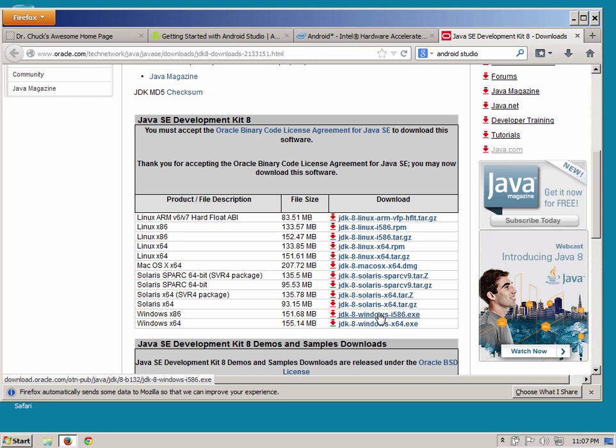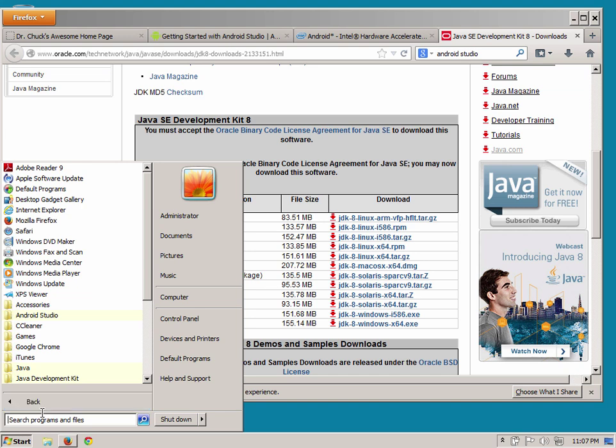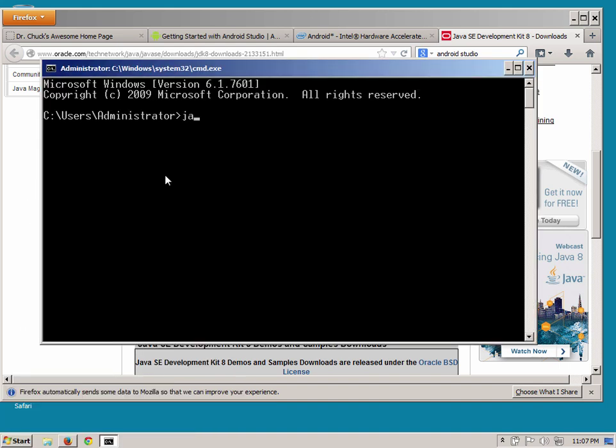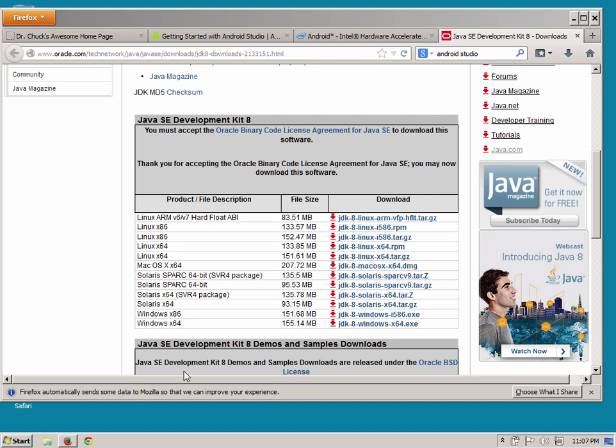So I have done this. I've downloaded it. I have Java installed and running. A quick way to test if you've got Java properly running is to start the command prompt up and type java minus version. And this tells me I've got Java 1.8, which is exactly what I want. So I've got Java successfully installed.